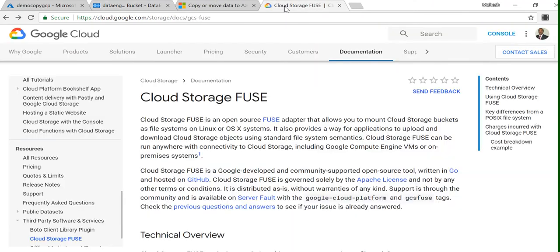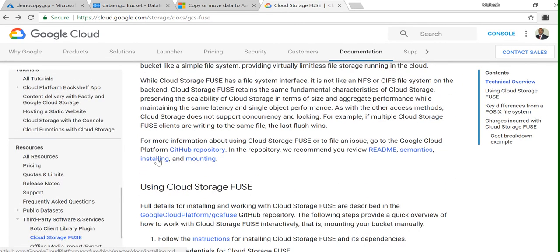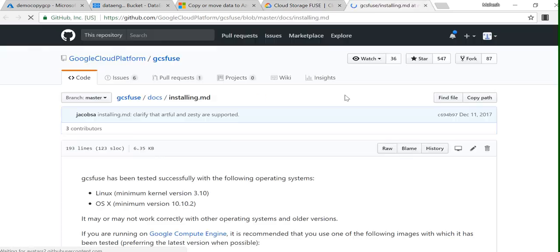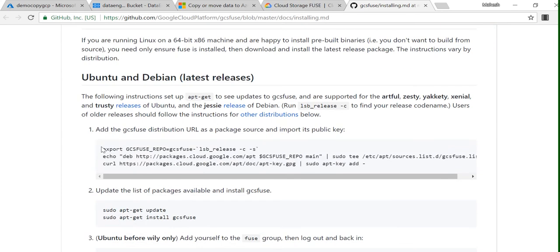So if we go here, we'll see the steps how to install it. And the OS recommended is Linux and OS X. So if we scroll, we'll see the steps to install it. So this is the place where we can get the installation steps. So let's copy these lines.